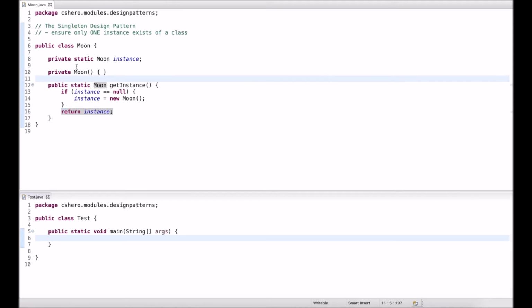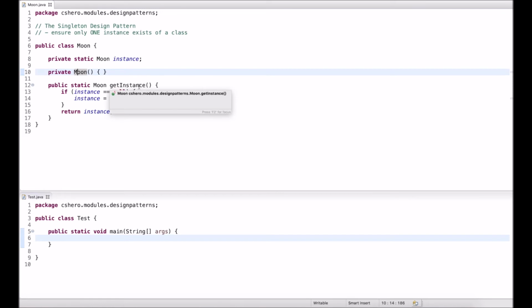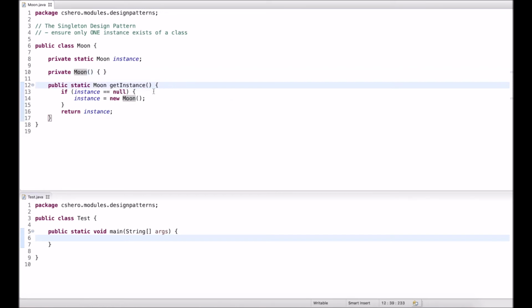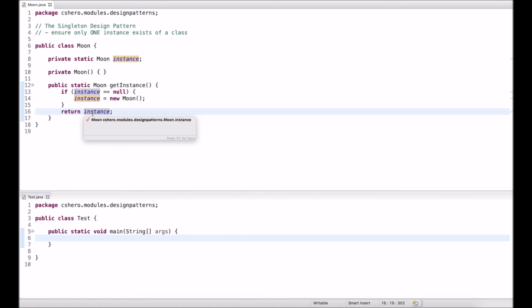Note, by making the constructor private and only having a public static getter method, the only way to get an object of this class is calling the public static getter method. And this method will only call the constructor once, the very first time an instance is null. Then calling it a second time, it will always skip the if block and just return the instance that has already been created.